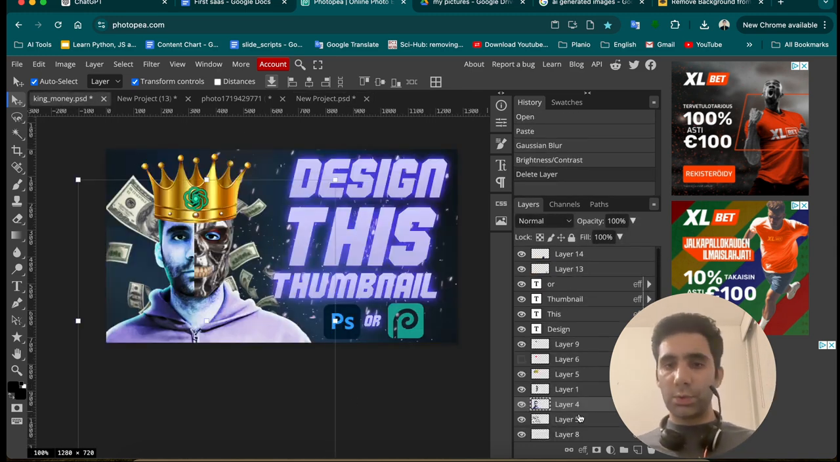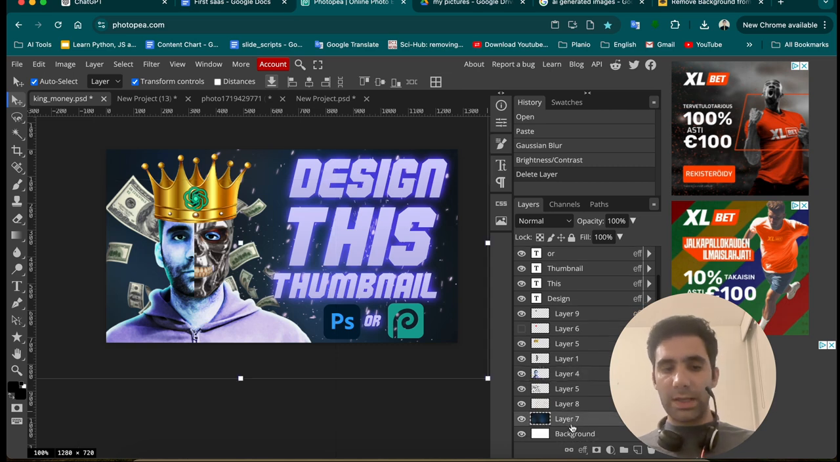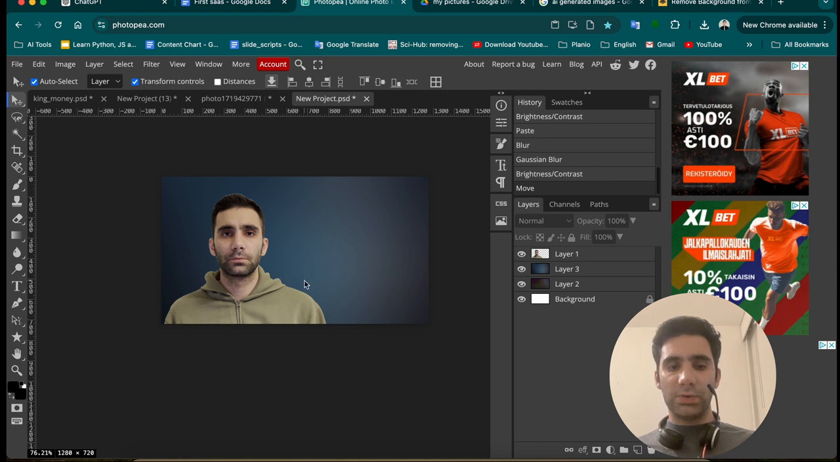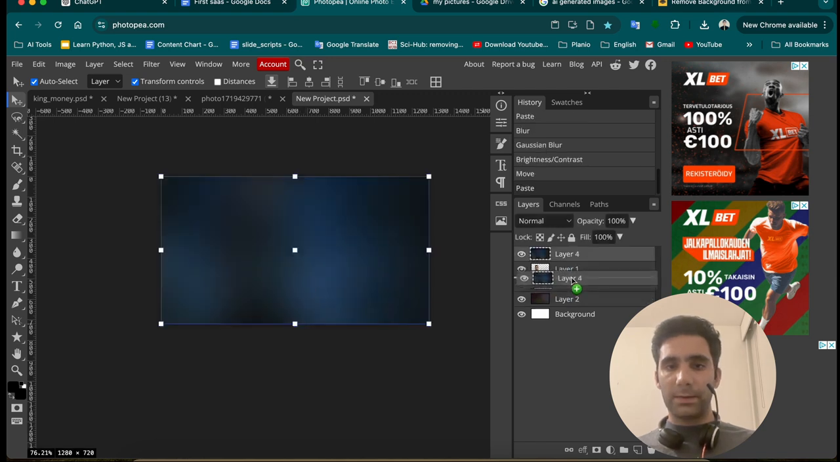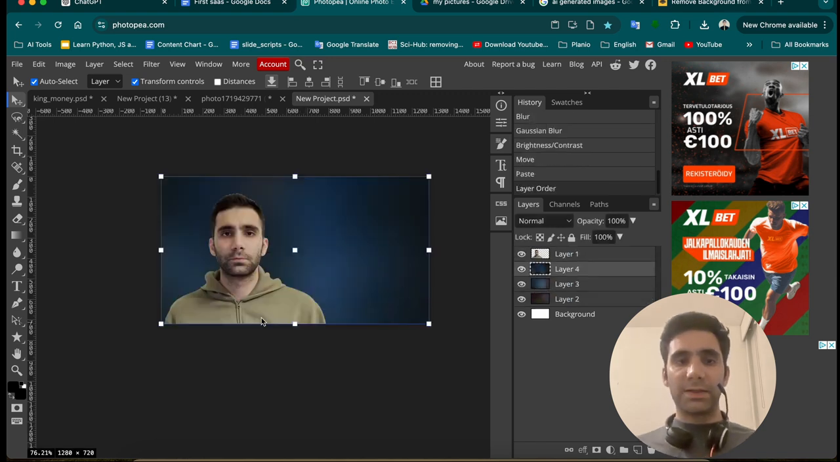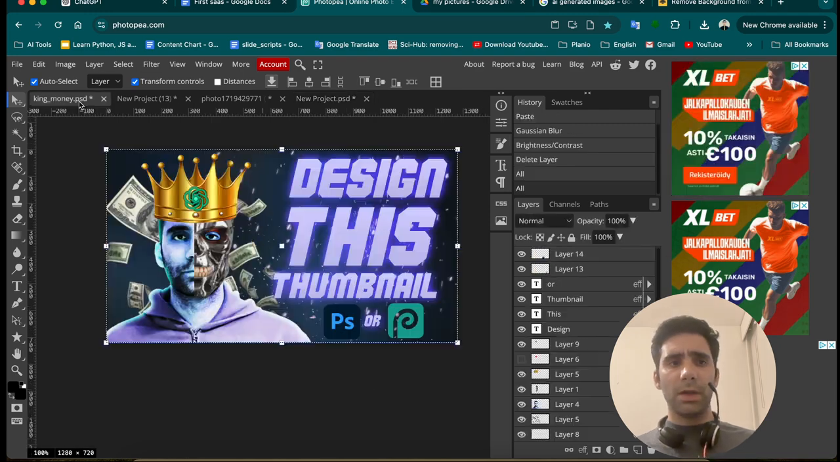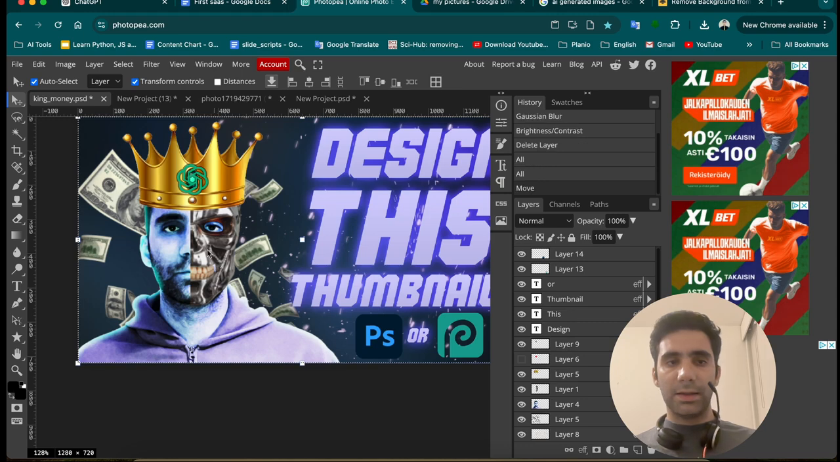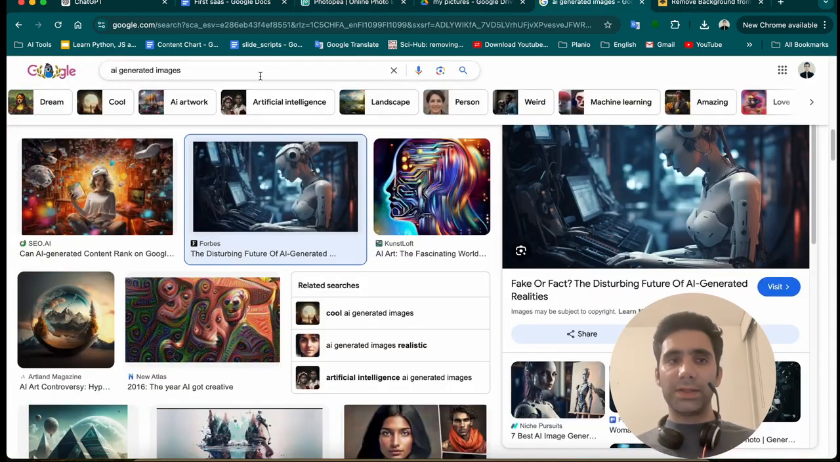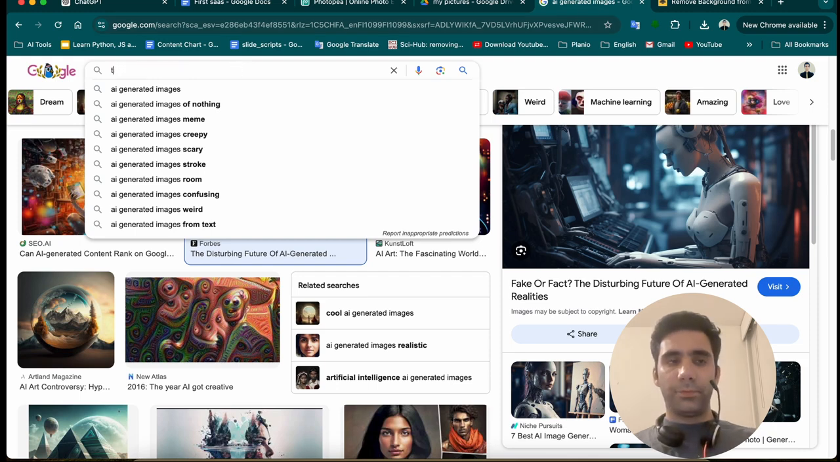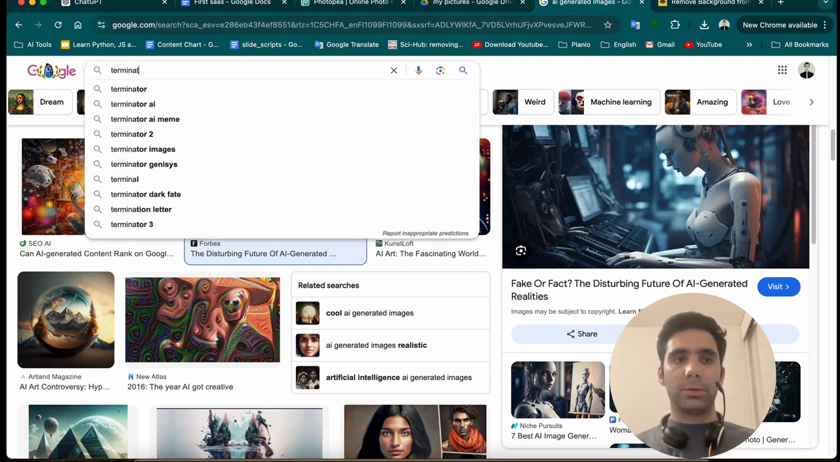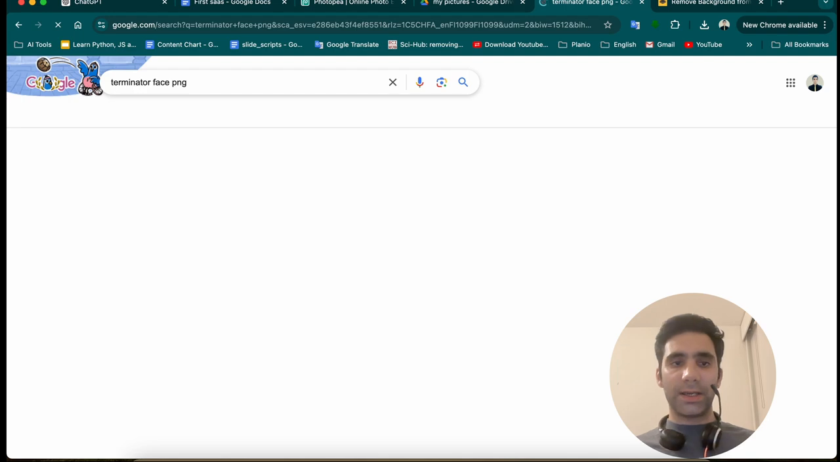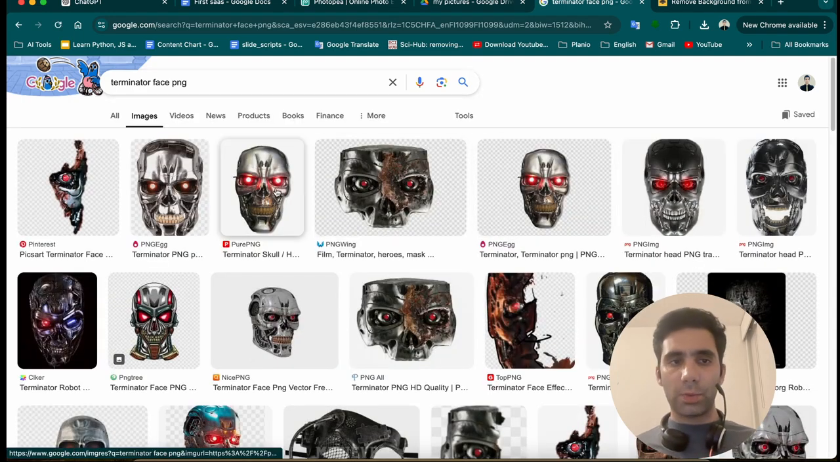But what I'm gonna do, I wanna just copy this layer here exactly and use it here. So now we have this background. So the next step, let's add this Terminator basically over my face. So just need to search for Terminator face PNG like that. We can choose one of these images.